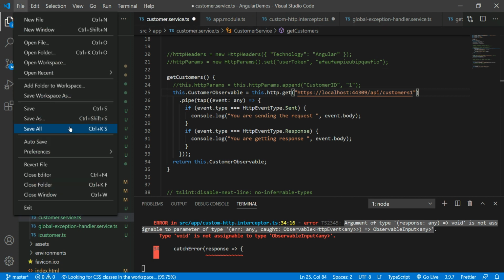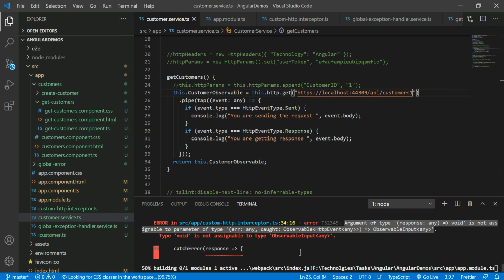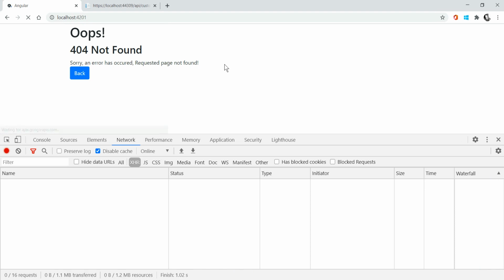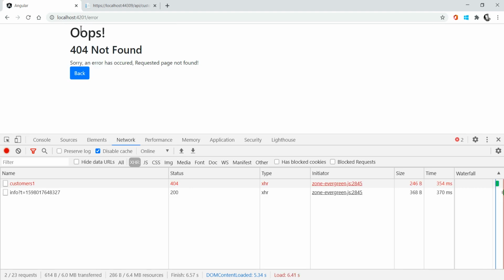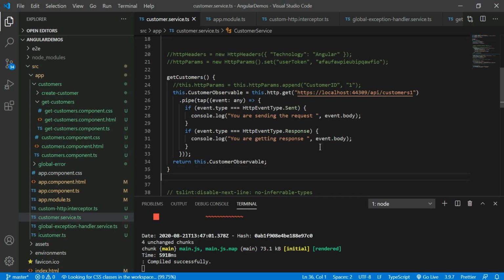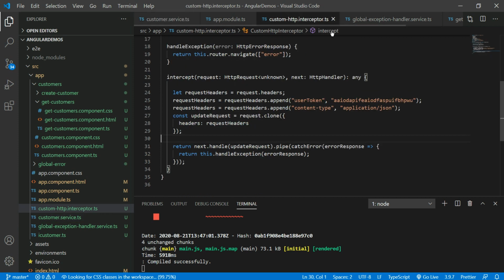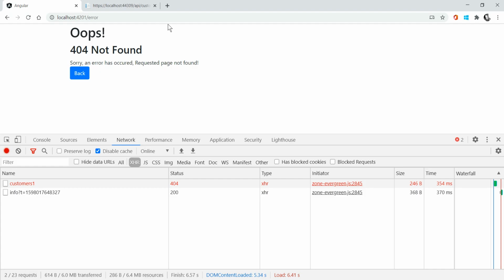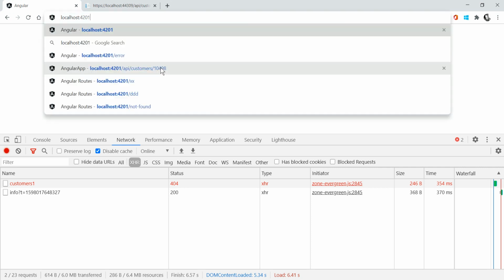Save all, and refresh. See now, it is automatically redirecting to the error screen, right? It is working fine. For understanding purposes, before executing this, let me add one console.log, save, and see here. Again refresh.